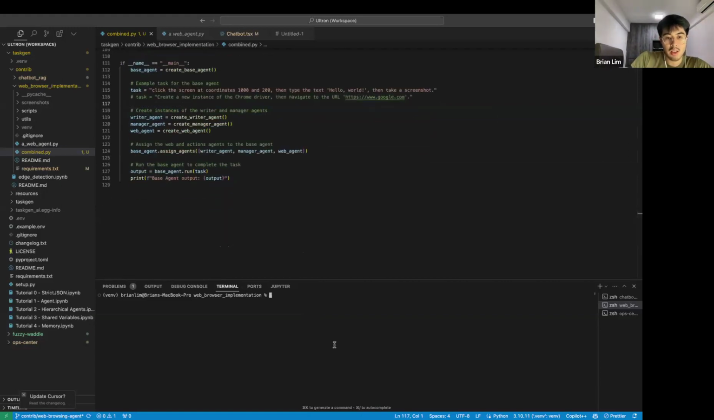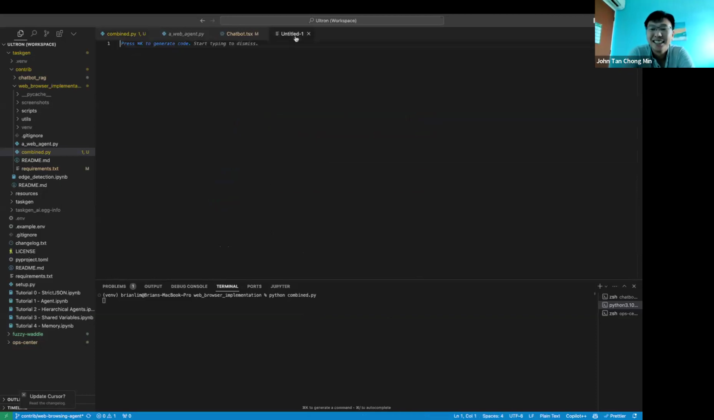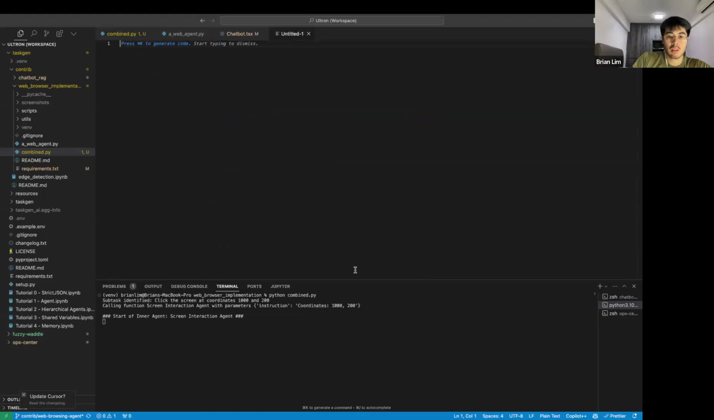So let's try that. Python. This is really cool. Basically, this is an example of hierarchical agents, where you assign agents as a function within an agent. I click here. Oh, it should click. It's kind of strange.